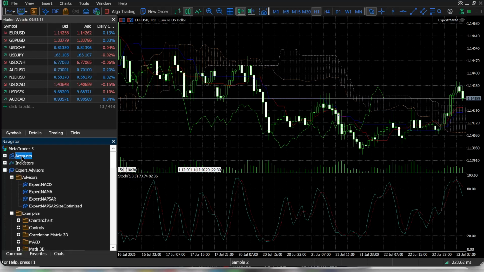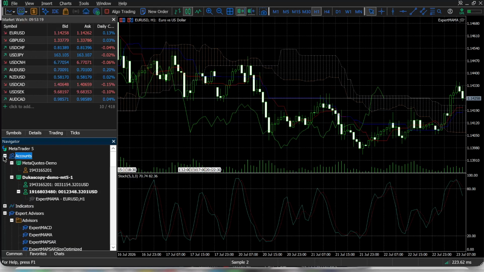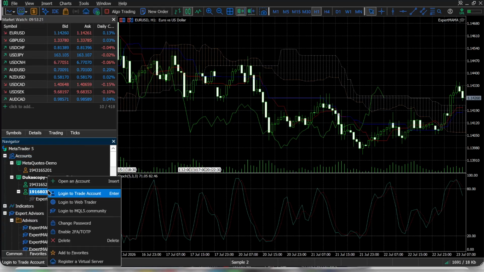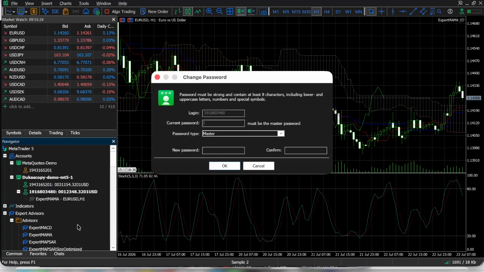Before you can make any changes, the platform will ask you to enter your current password. Type in your current password carefully. Make sure there are no typing mistakes, since passwords are case sensitive and even a small error can prevent the change from going through. After that, click on the password type option.